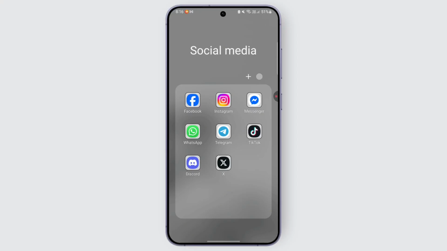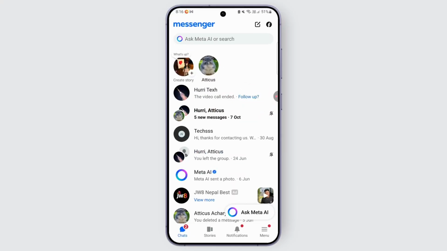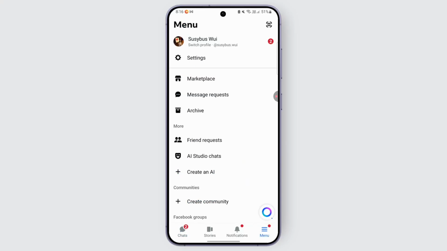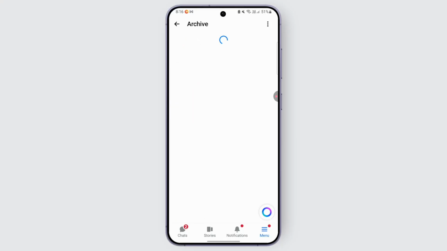We can start by checking out our archived chats. For that, open up the Messenger application on your device first. Once you do so, you can look for the menu option in the bottom right and tap on it to access your menu. Once you access your menu, look for the option of archive and tap on archive to access your archived chats.